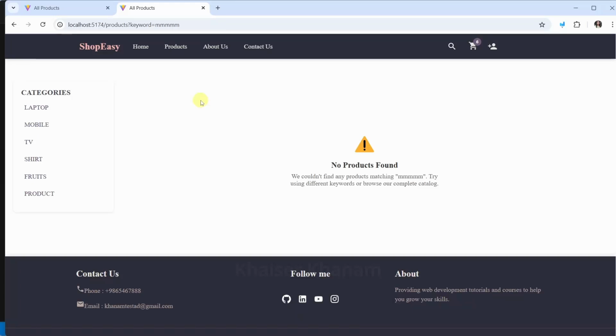As I mentioned in the last lecture, if we are not able to find any product, then in this way we have to show the result. Let me just type here something, hit enter. We will have the error, but along with that, we should be showing this no product found component.